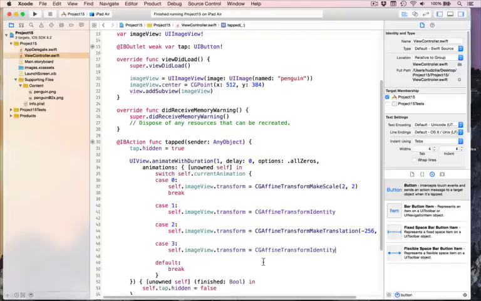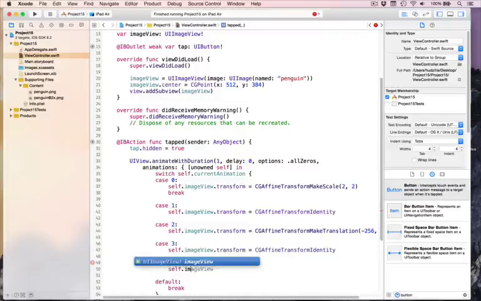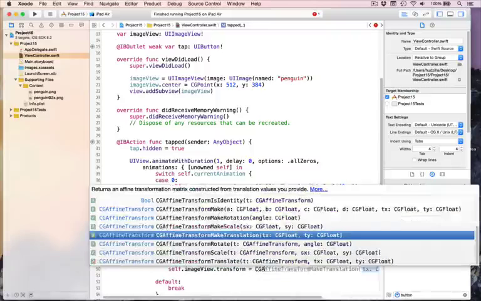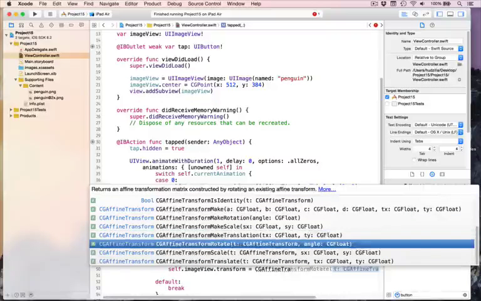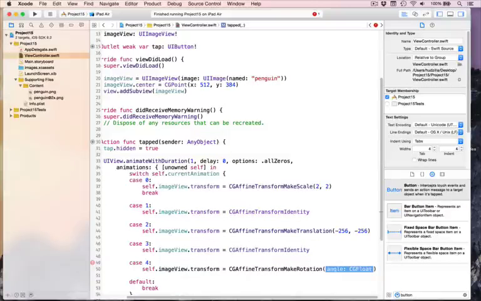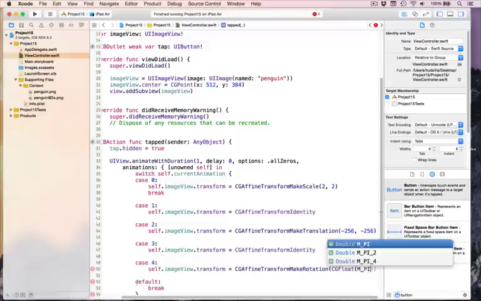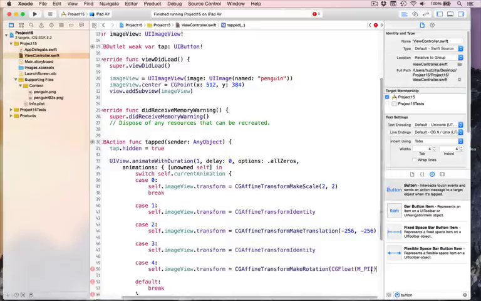So with all those provisos in mind, let's add case 4, which is self.imageView.transform equals CGAffineTransform make rotation. There it is, make rotation. So it wants an angle. I'm going to use CGFloat M_PI, like that. So rotate 180 degrees. You might find you want to import some sort of degrees to radians conversion if that makes your life easier. But for me, I'd think in radians at this point, so it's perfectly fine.